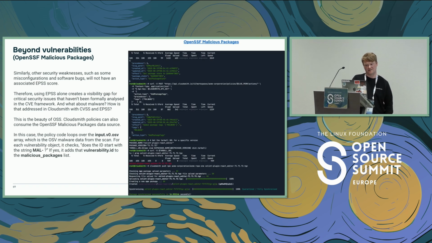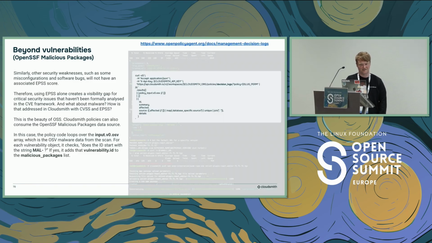Here's a perfect example from recently. There was this ESLint vulnerability that everyone's concerned about, and it was very easy to just quarantine it because I just looked for anything that started with mal-. Going into the decision log, as I mentioned briefly, comes a decision log. This isn't a Cloudsmith thing. You can say, show me the decision log for that policy ID where I plugged in the slug perm, which is the ID associated with it.